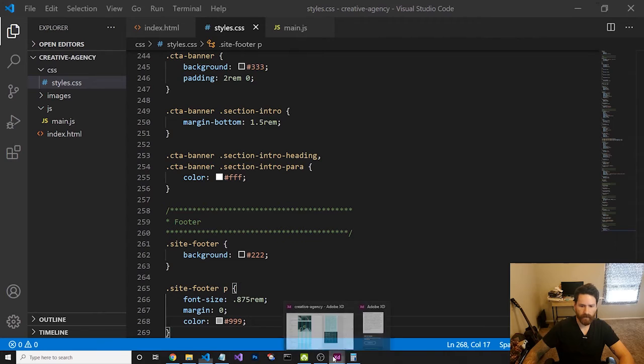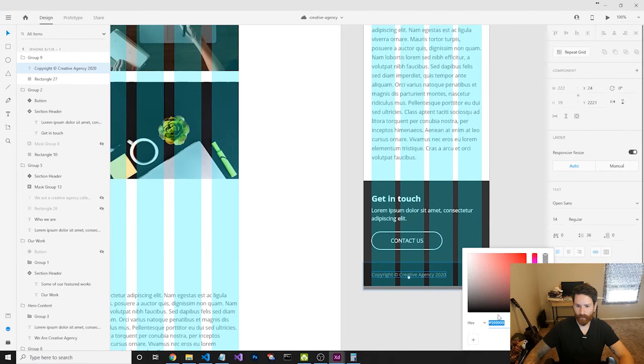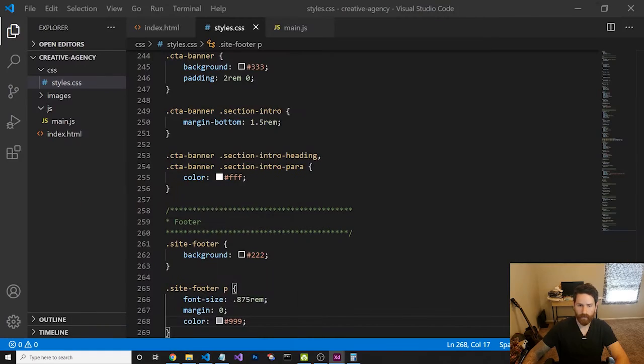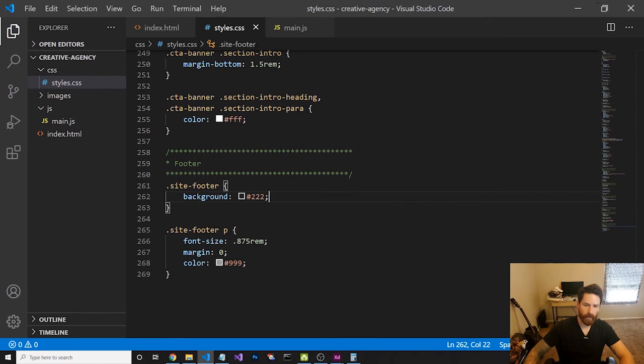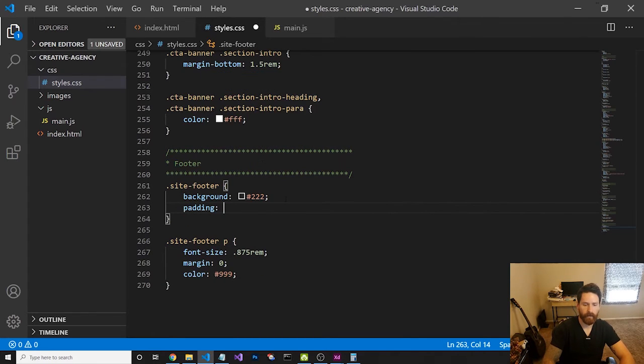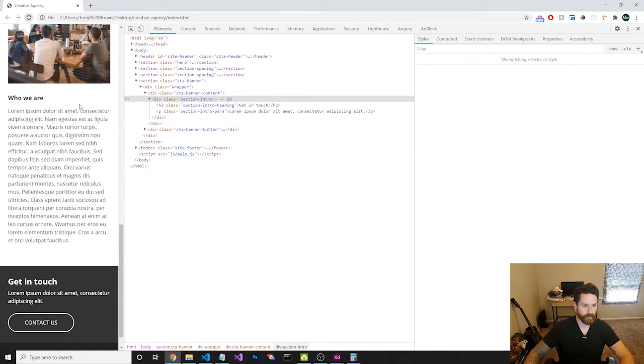Matter of fact, let's go see. What do I actually have it set for over here? Hey, I do have it set at 999. Cool. I was just looking at what we have for the text here, and then let's go ahead and look at this. I think it's 24. So we want 2rem padding top and bottom. Padding 2rem 0. All right, I think that should knock out the footer as well for us.